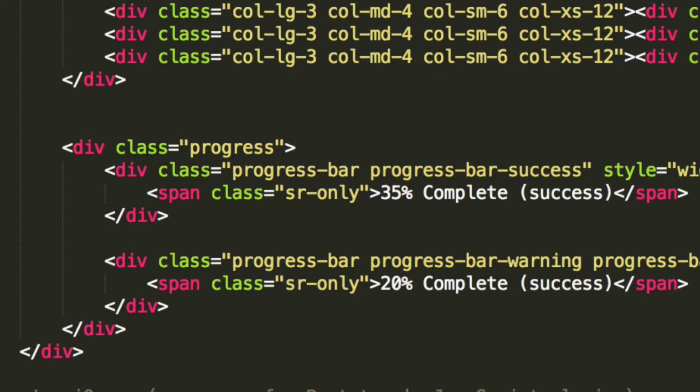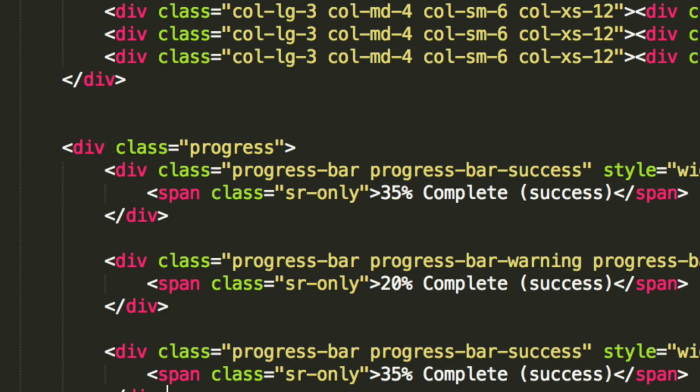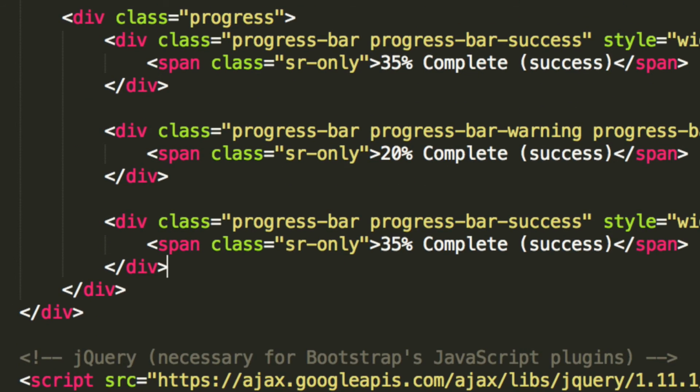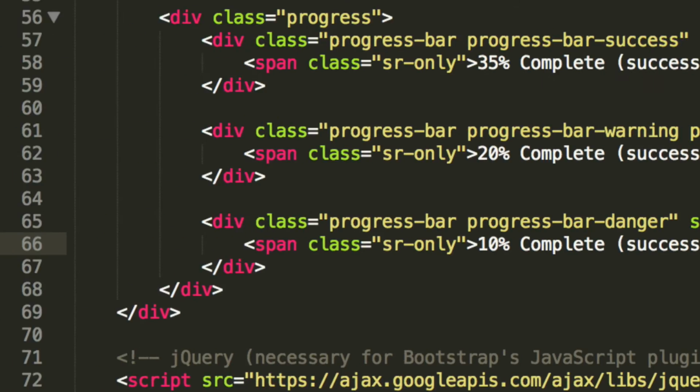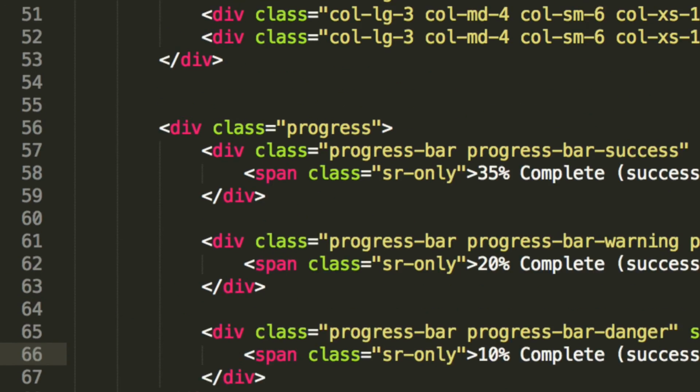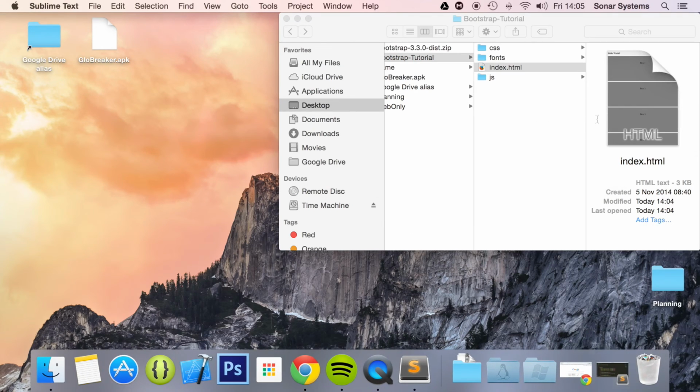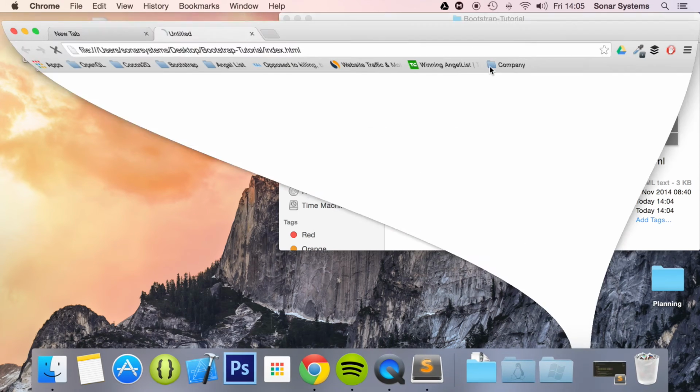So what we're also going to do is copy and paste it again. And the final one is going to say danger. We're going to put the style width as 10, and I'm going to put this as 10 as well. So that looks a-okay. I think we're ready to run this now. If we just zoom out, it's all saved, just open it up in our web browser.